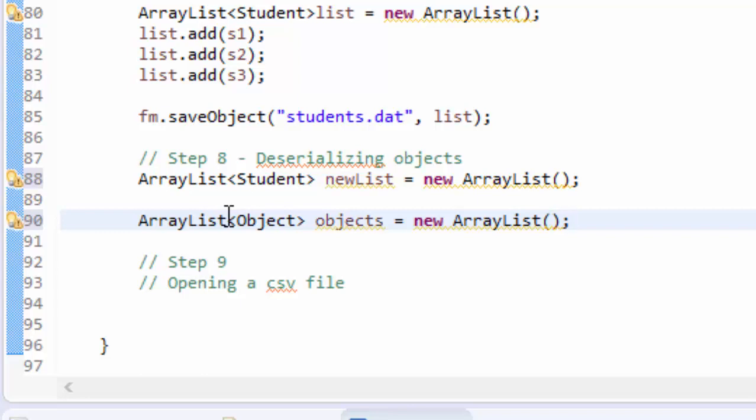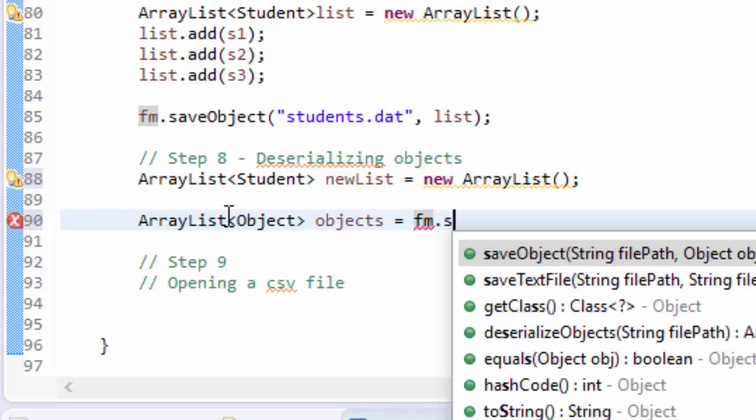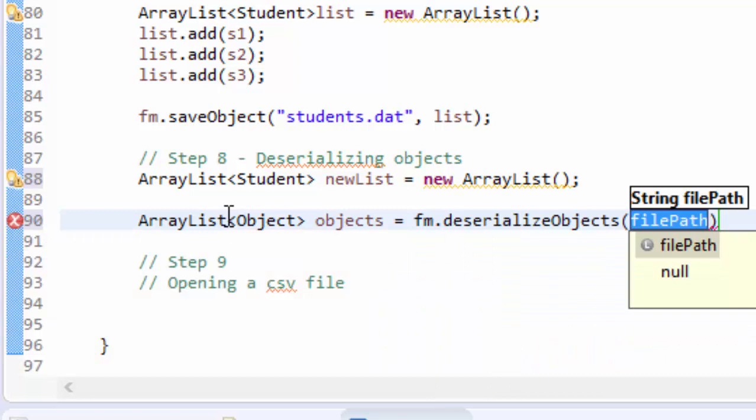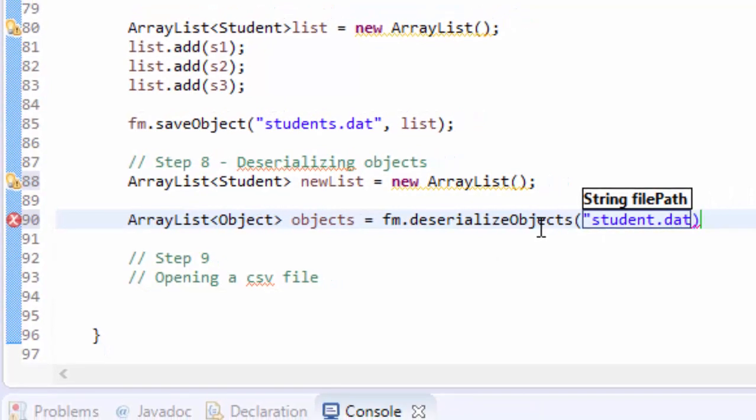And then, I'm sorry, we can actually just call the function here. Let's go fm.deserialize objects. That's the method we want to use. And then it's asking for the file path. Well, the file path is going to be that students.dat file that's storing our student information.